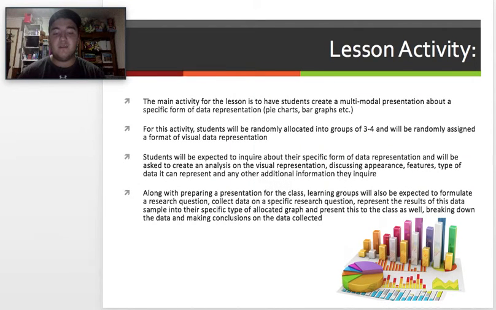The main activity for this lesson is to have students create a multimodal presentation about specific forms of data representation, such as pie charts and bar graphs. Students will be randomly allocated into groups and assigned a format of visual data representation to inquire about, and asked to create an analysis of the visual representation, discussing the appearance, features, types of data it can represent, and any other relevant information they discover along their inquiry.